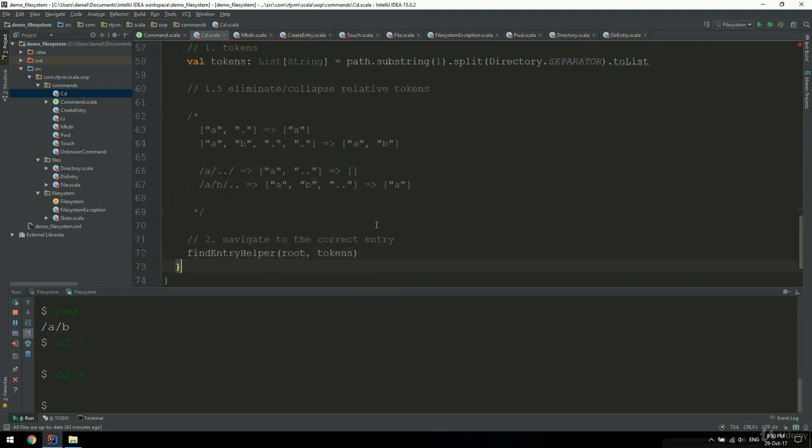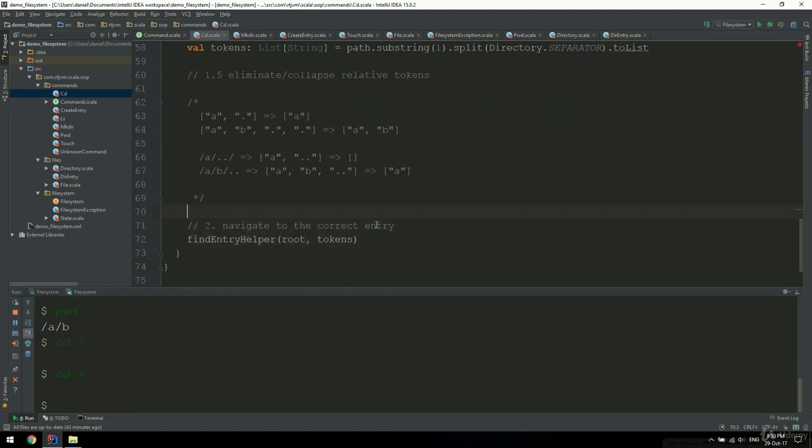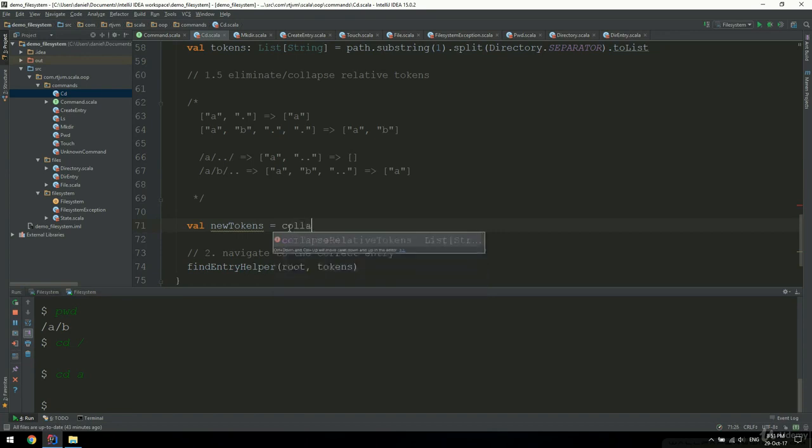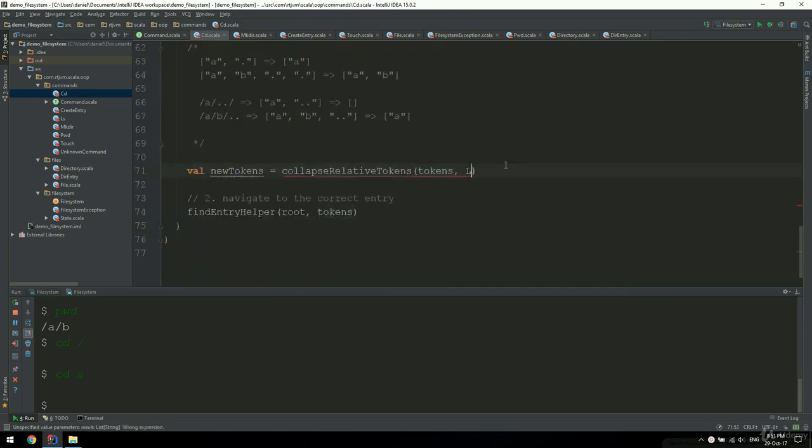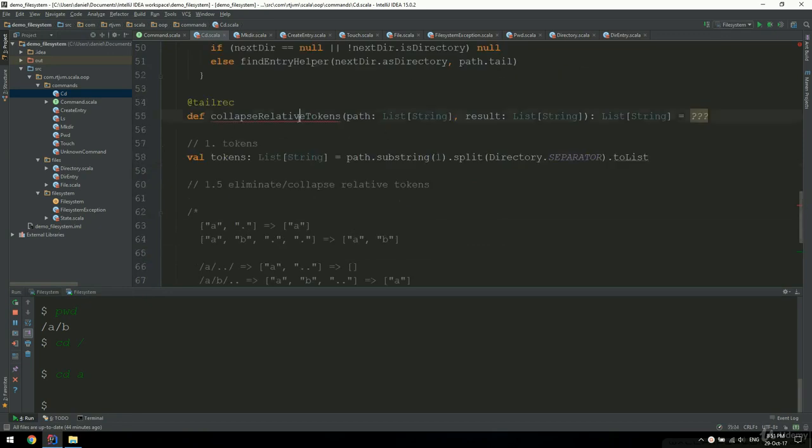And let's just use it right below. So val, let's say new tokens, which is another list of string, that will be the result of that function's application. So we're going to say collapse relative tokens out of the original tokens, and in our case a simple list. In this list we are going to store the result of the computation of this function, which is going to be tail recursive. So let's go ahead and implement that.